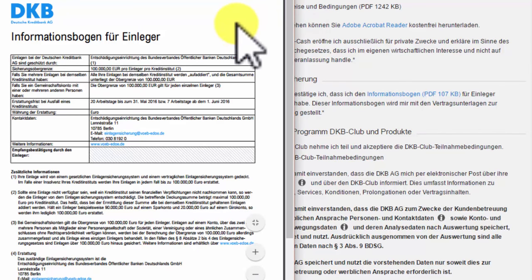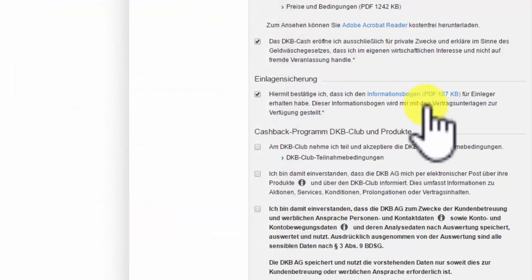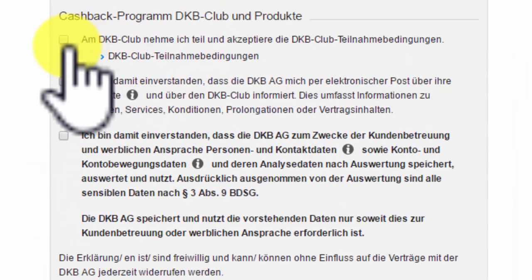The next part is information regarding the deposit guarantee. If you click here, you get the statutory information sheet, which you can read or not. For the account opening right now, it's not that important. Your money with DKB is secure. You can check a box to participate in the DKB club. It's voluntary, can get a few bonus points, and we might talk more about that in one of our next clips.